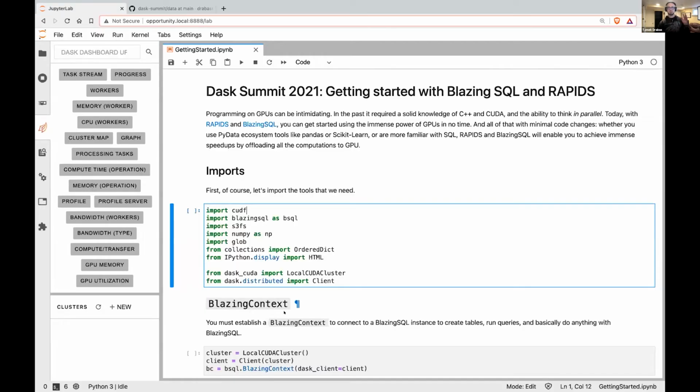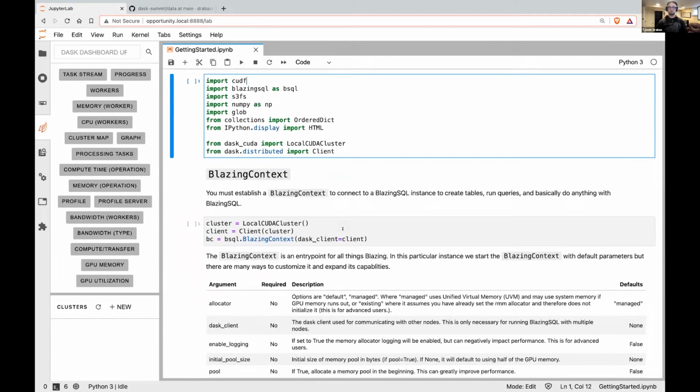This data set is part of the Bureau of Transportation Statistics, I believe, and it contains information about all the flights that departed, in this particular case, in January 2018 in the continental US, including whether flights were on time and whatnot. But first things first, let's get this started. Of course, we do imports first. We import cuDF, we import BlazingSQL, and s3fs. This is optional in this particular context, but I'm including it in case we read some data from S3. We also have the usual imports for working with notebooks.